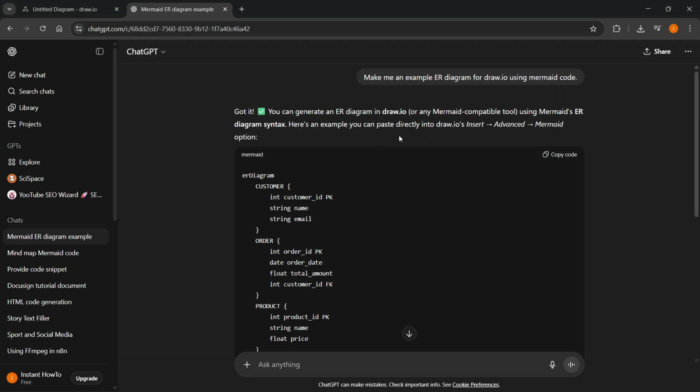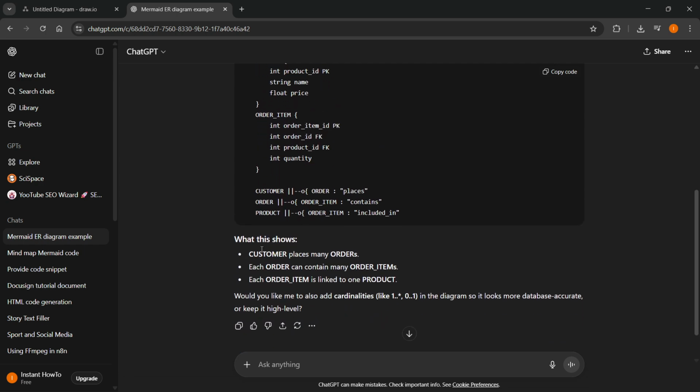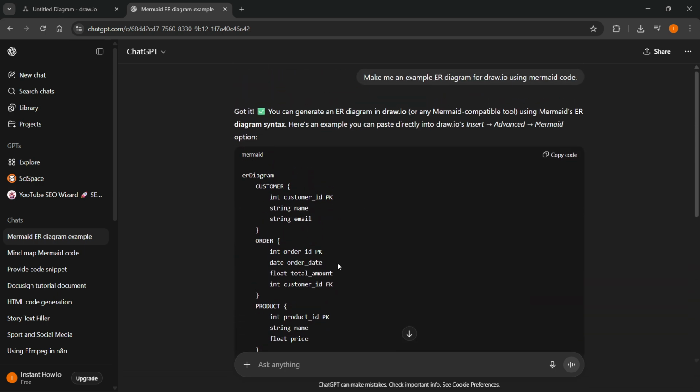What this will do is basically it's going to understand, and it's going to take a few seconds to write the code. And as you can see here, it's going to tell you what it does, and here is your code.